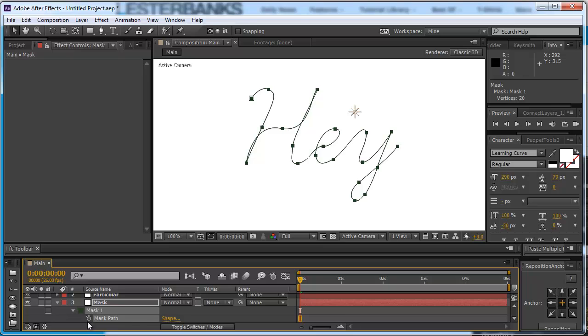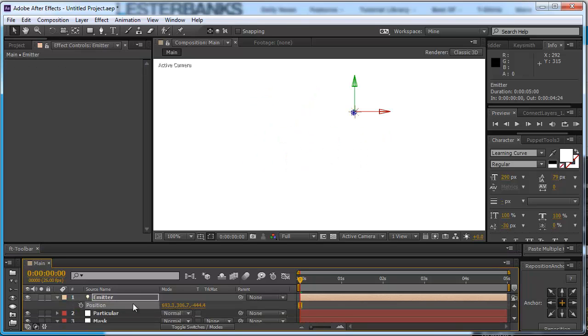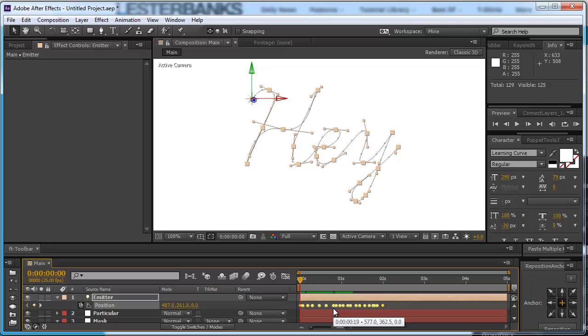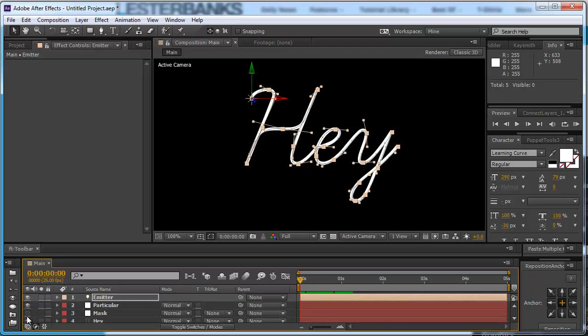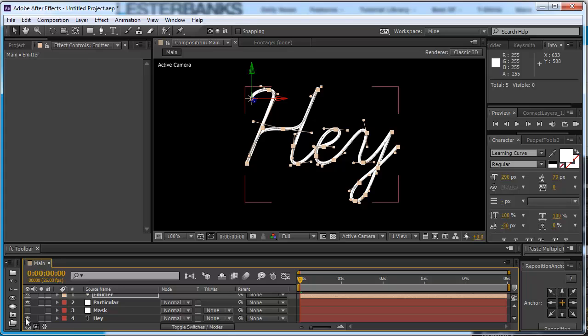I'm going to select the mask path and simply click Ctrl C to copy. Go to the position, select the position property and click Ctrl V to paste. And you should end up with multiple keyframes stretched over 2 seconds going over the mask path. So now again we can make the mask layer invisible as well as the text layer itself.